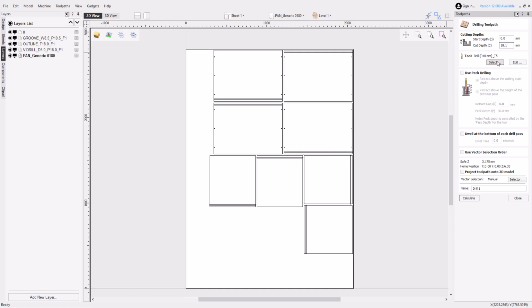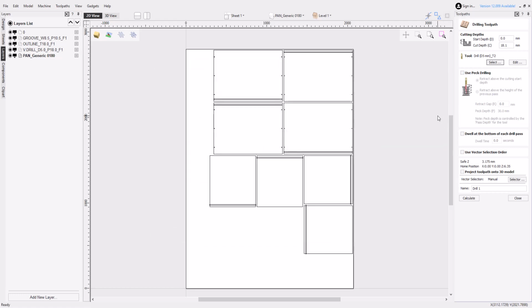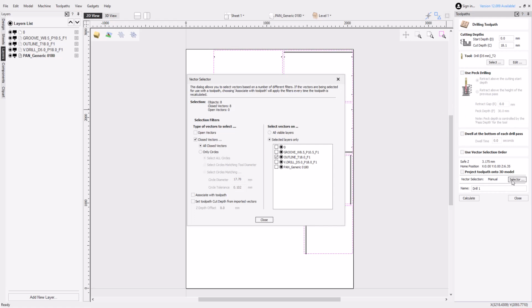Select your tool from your tool database by clicking on Select in the tool section. Select tool number 2, which is a 5 mm drill, and click on Select to confirm. You can skip the next features such as the pack drilling, or drill, and click on the selector icon. Here you are going to select which layer you will allocate to the drilling operation. Make sure you tick close vectors to activate the appropriate layers. Select now the VDrill layer in the right column and deselect any other possible selected layer.